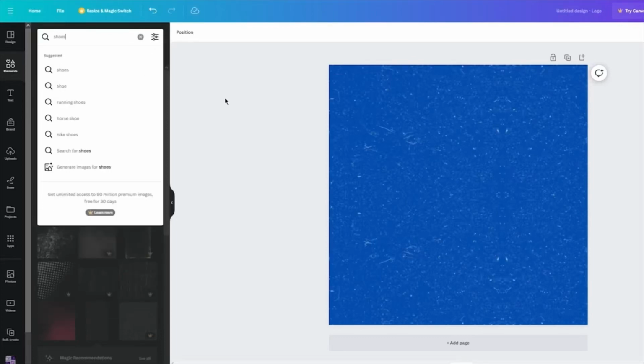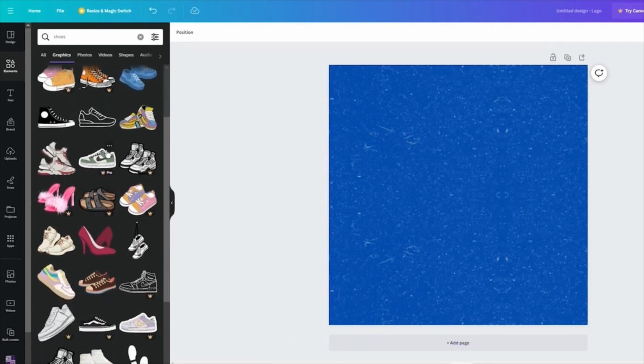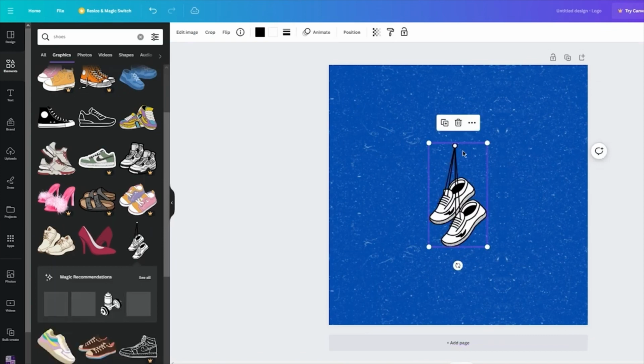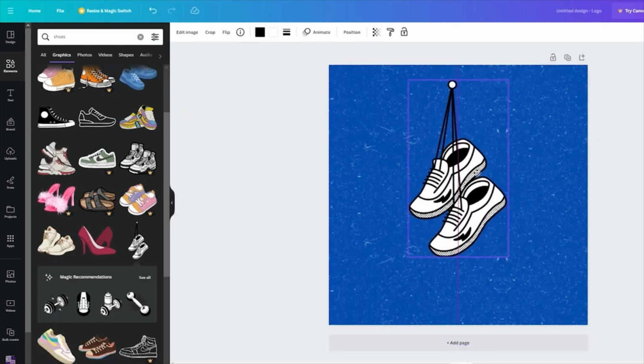So I'm simply going to search up shoes and we're going to go ahead and see which one looks the best, okay? We're going to see which one gives us the best look to add in the actual design. So I'm going to go with this. This looks like something that would look pretty decent.